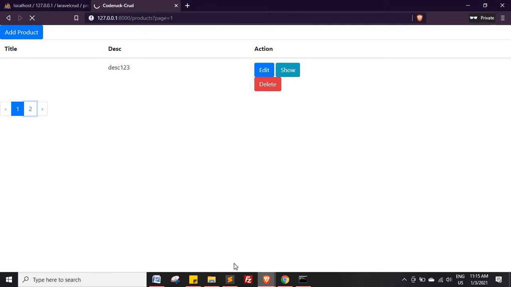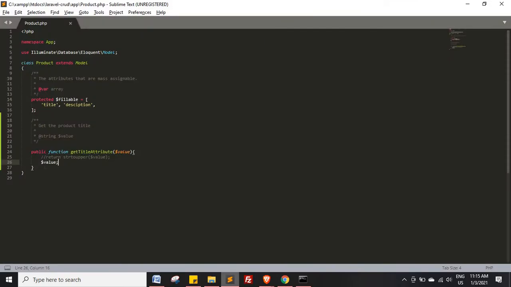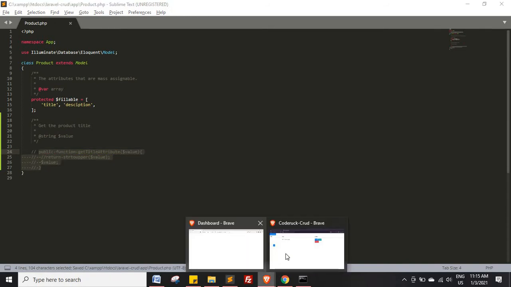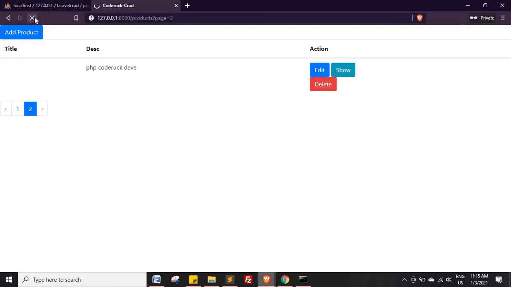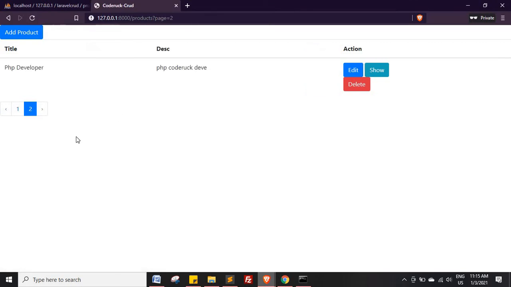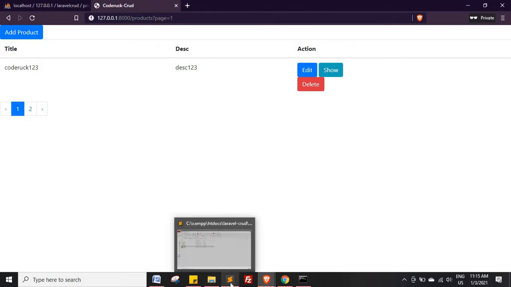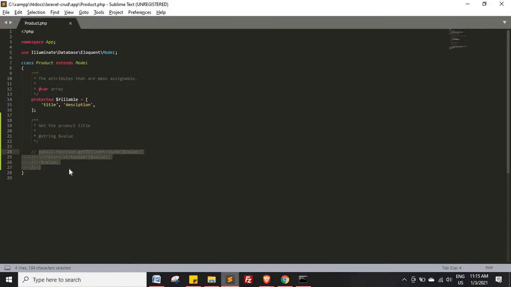Okay, it is not working. Basically you have to manipulate it. So what we can do, we can just comment out, and if we just refresh it, yes, it is working. So if you are defining your accessor, then you have to make something in that one, otherwise it will return an empty value.